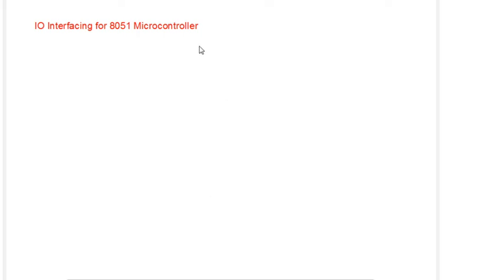So today we will see how to interface IO devices to 8051. The most commonly used IO devices that I am going to teach here are an LED and a switch. So these are the two devices that we are going to look into. Let's look at each one of these, LED and switch, and how to interface them.